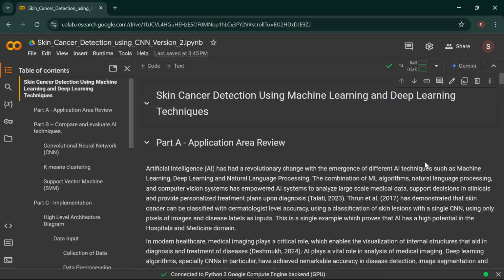Welcome to the demonstration of the Applied AI coursework evaluation. The selected domain for the analysis and implementation of AI techniques is hospitals and medicines. According to the literature review that has been conducted, it is evident that AI has been widely used in different kinds of applications in this domain.